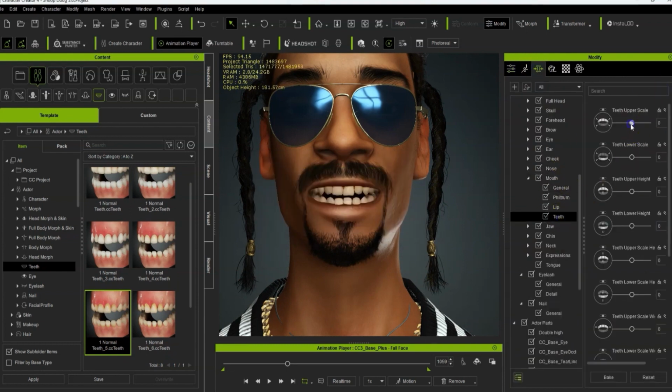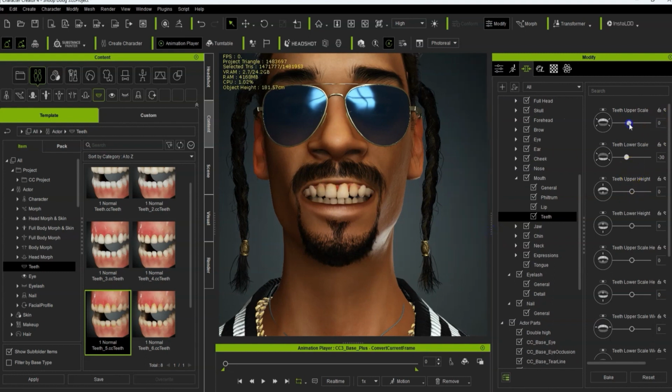So here you can see I'm just fixing up the teeth and getting them looking a little bit better. And again, if I spent more time, I would use a reference of his actual teeth and try and model them to match.